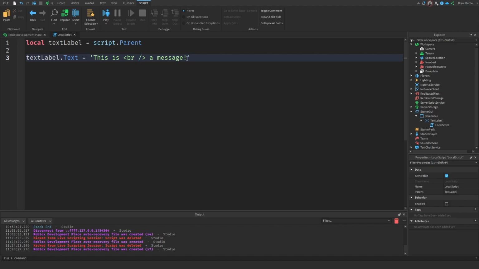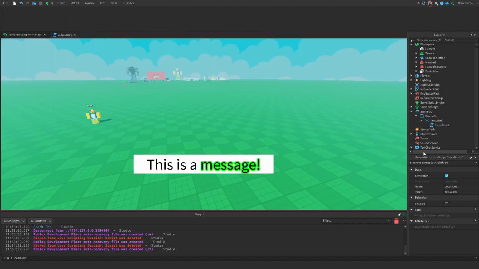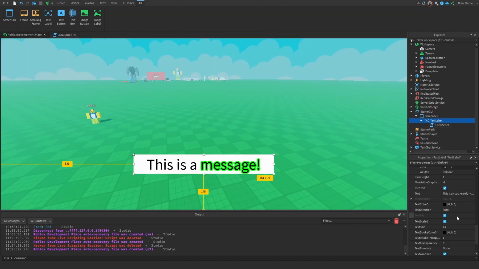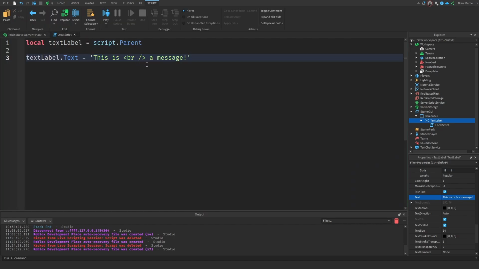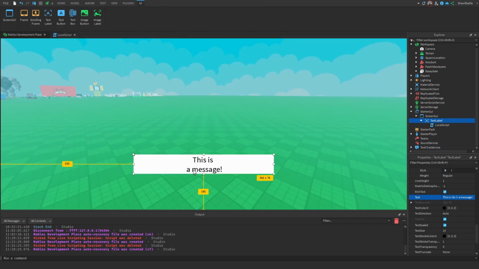And so if we were to copy this message and put it inside of our text label, then we can see that it went from this is, and then it just cut itself out right there to continue onward down here with a message. Now I want you to be careful with the spacing, because if we had spacing over here, then it's going to start with a space and then a message.